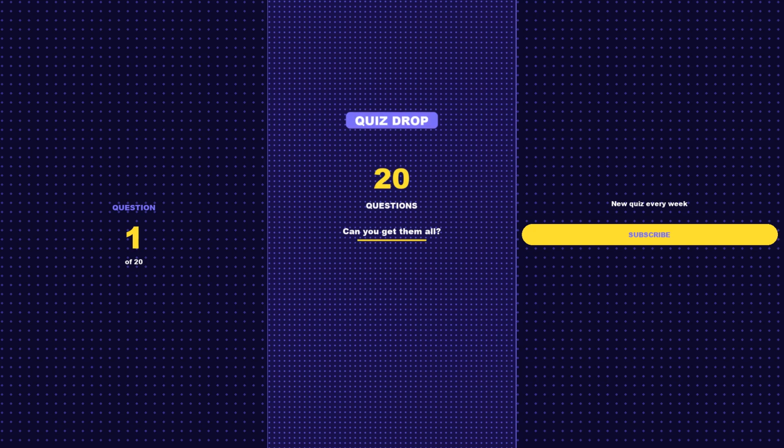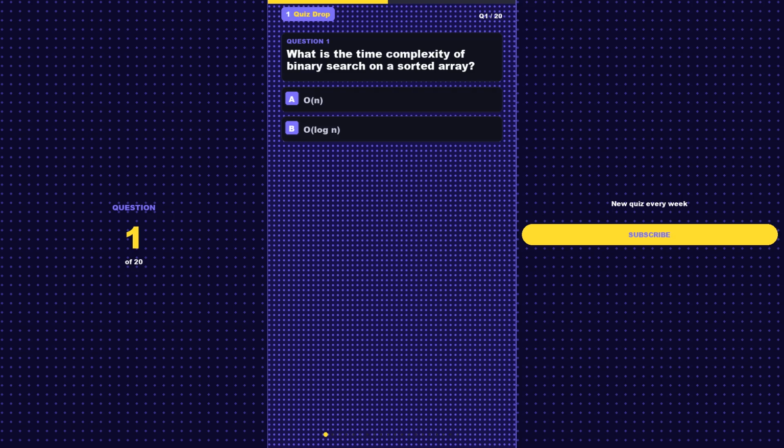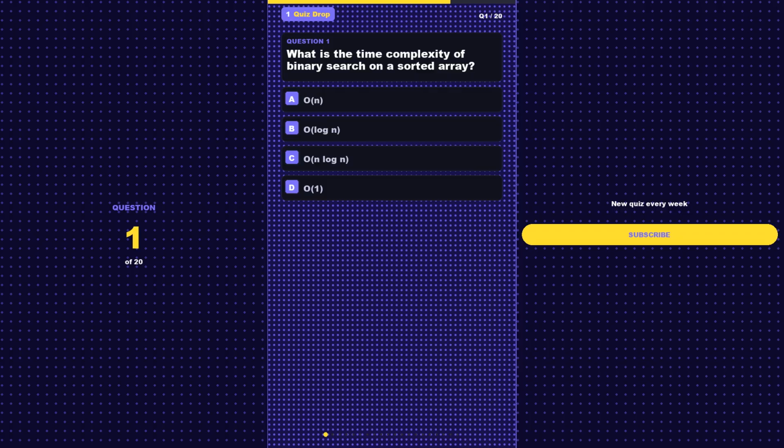Let's go. Question 1. What is the time complexity of binary search on a sorted array? Your options are A, O(n), B, O(log n), C, O(n log n), D, O(1). The correct answer is B, O(log n).